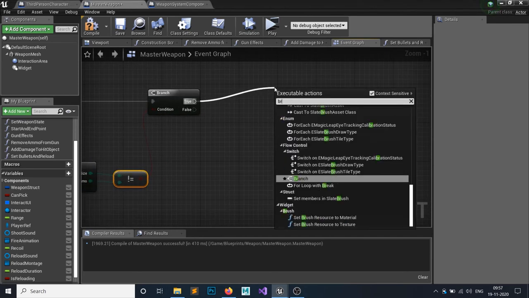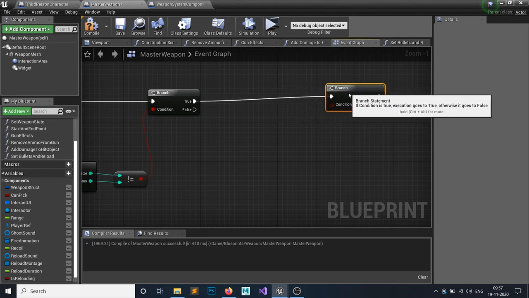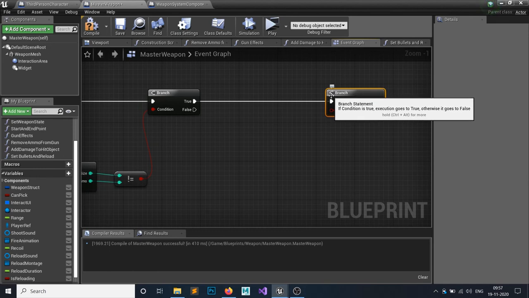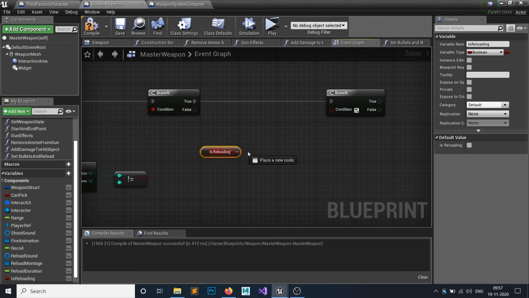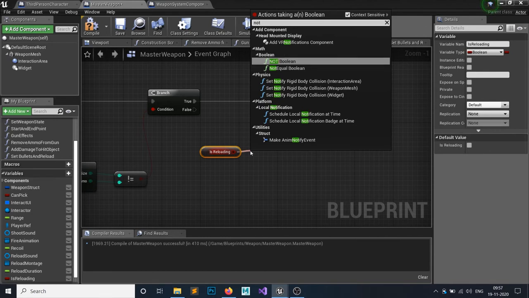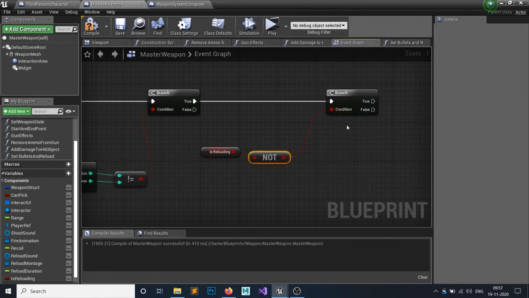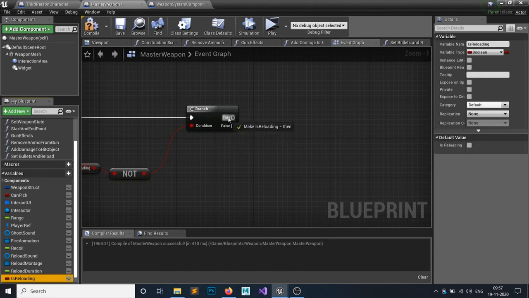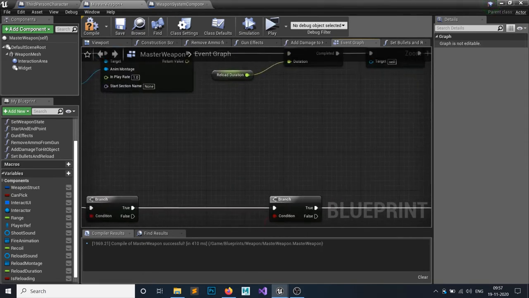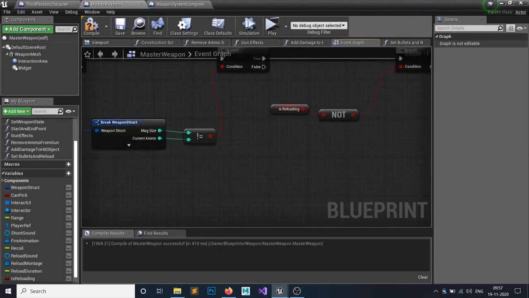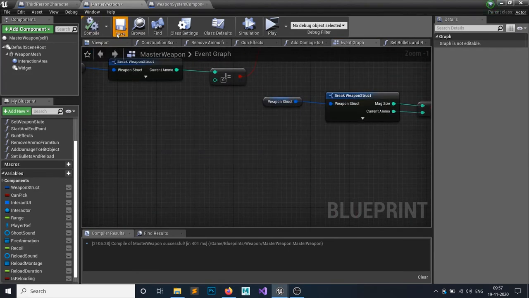Now for the third branch, because let's say if I hit R, then it is reloading, and if I hit R again, then it will reload again, but I don't need that. So if it's already reloading, then I don't want to reload again. So is reloading is not true. Then I want to follow this part, and in here first I have to set is reloading to true, and then call the reload event. The reload event is this one we coded first. Hit compile, save.